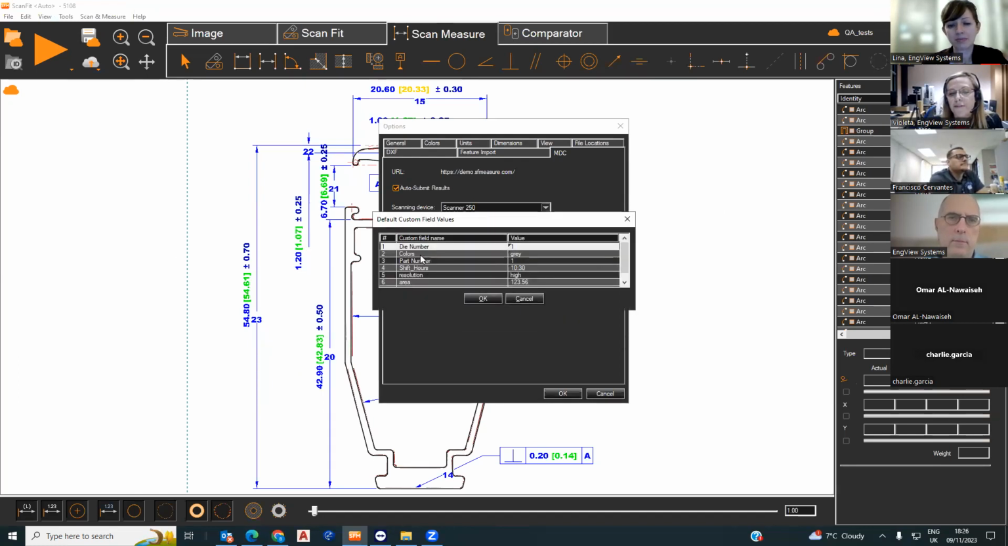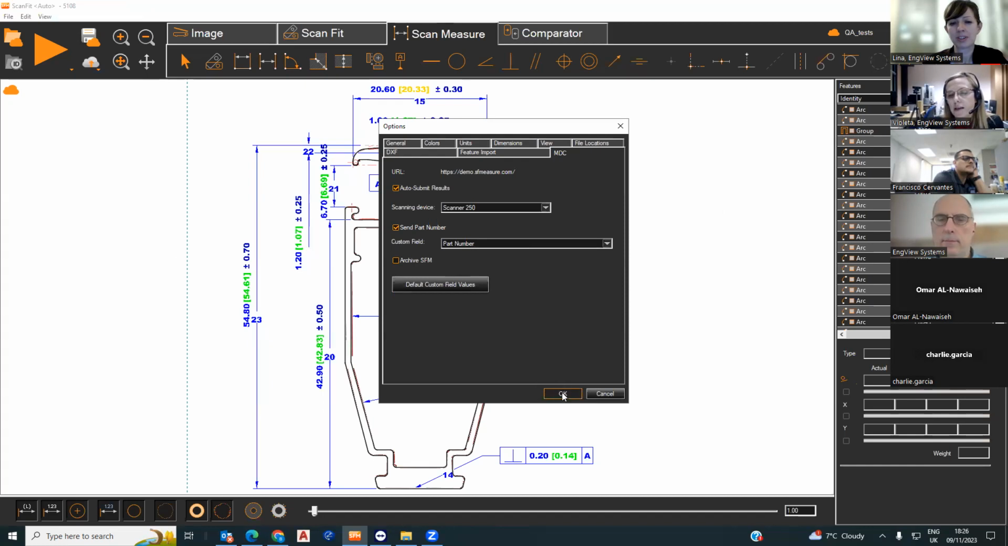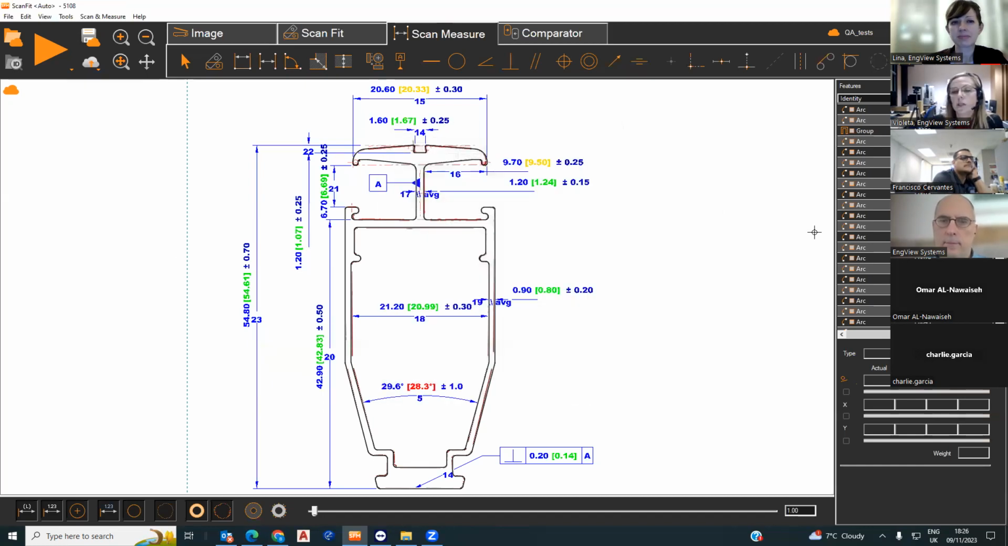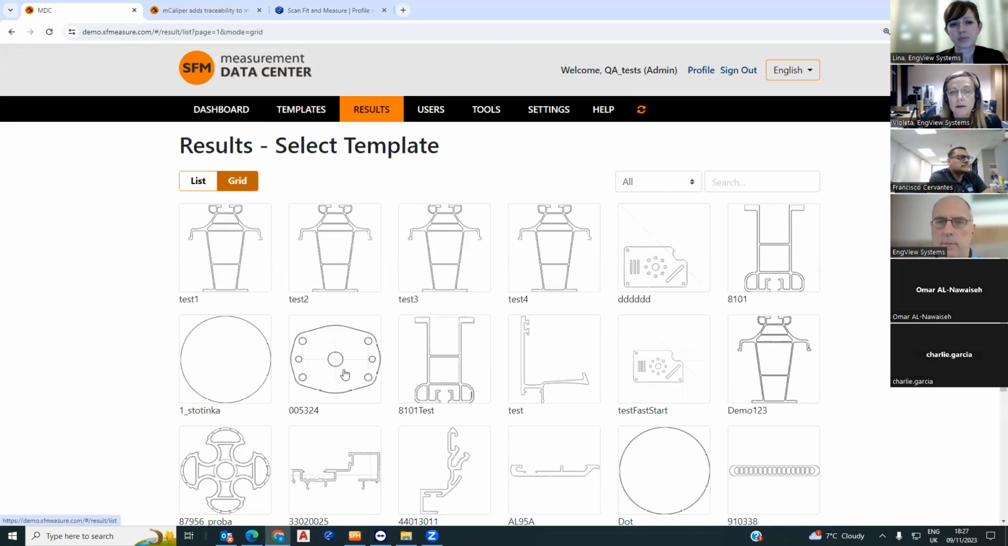Yeah, we already have color, for example. It's not needed to type it. If you add in advance all the colors, you can just select green and press OK. You don't need to type to waste time. So it's a fully automatic system. Let me go back, switch back to the measurement data center.